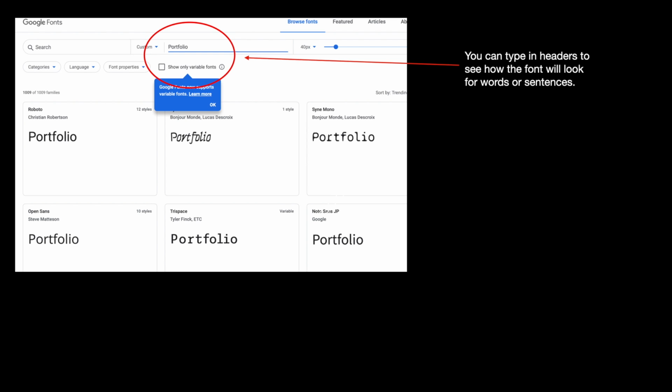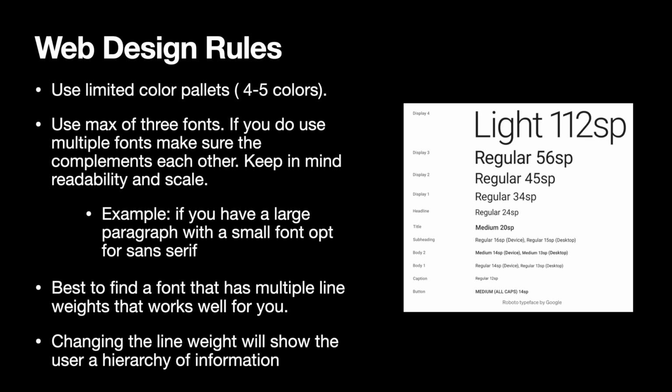There are some rules to web design to help with readability. That's to limit your color palettes to 4 to 5. If you do have a lot of colors, make sure they're within the same tonal value. Use a max of 3 fonts. That will help not overwhelm your user.